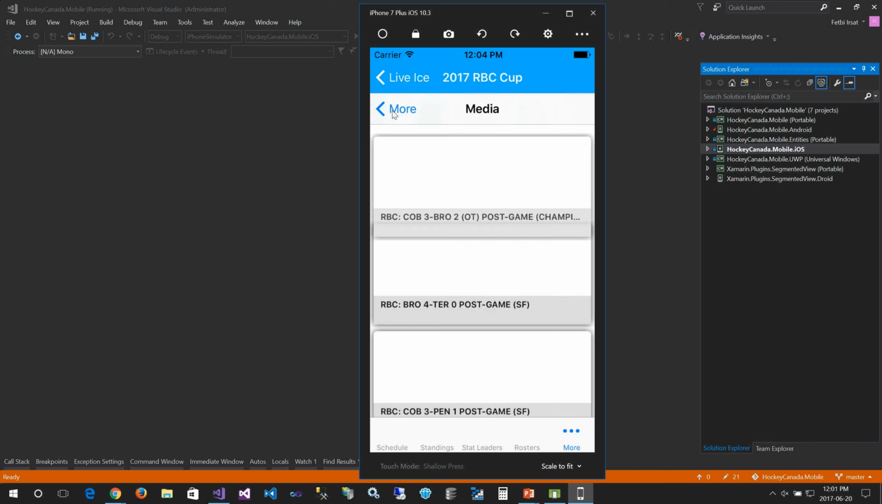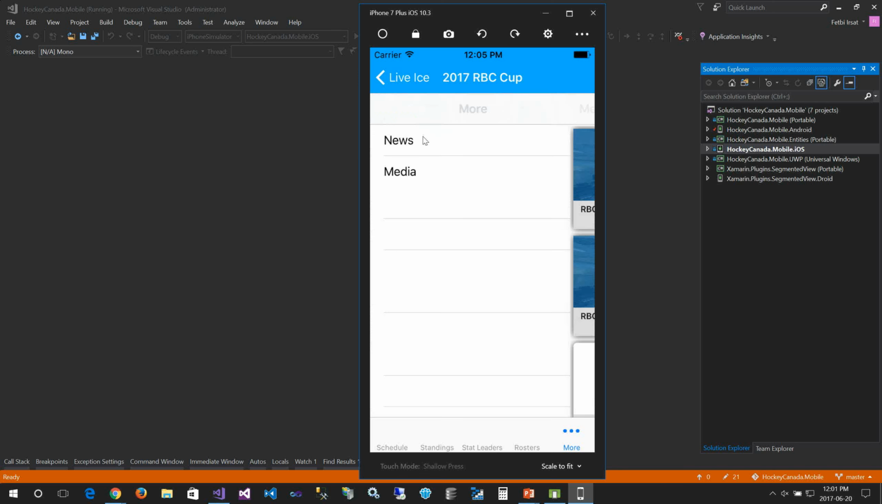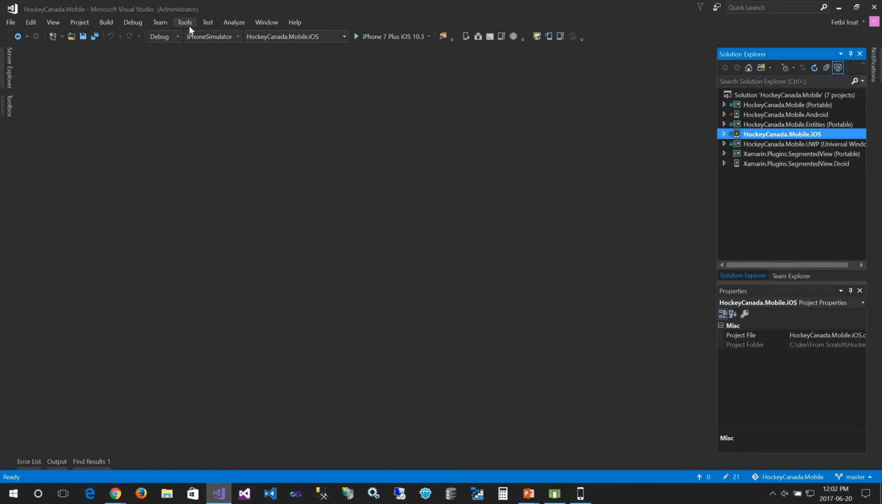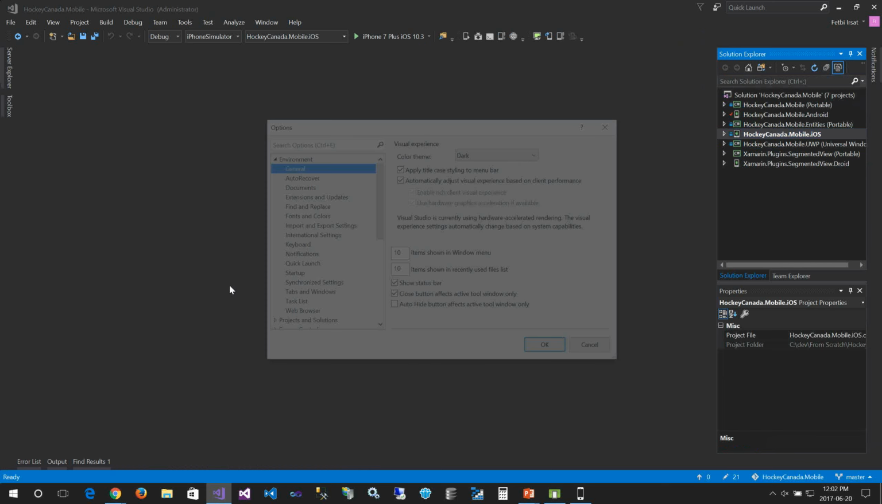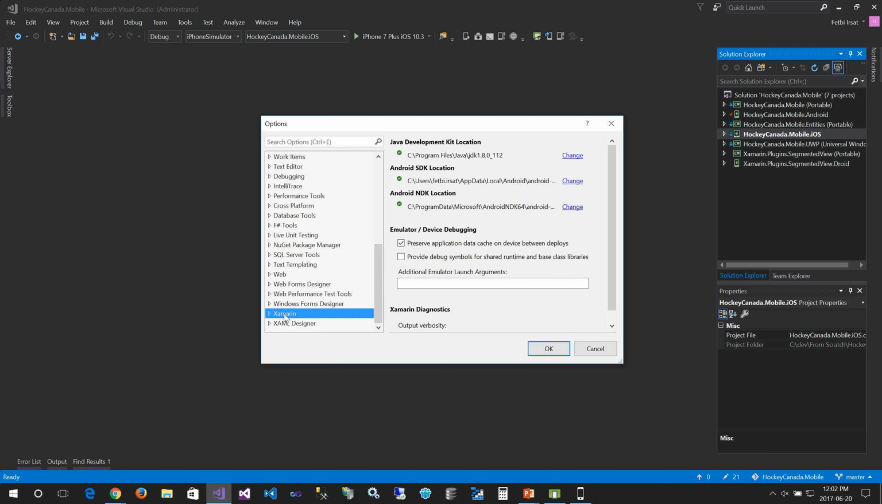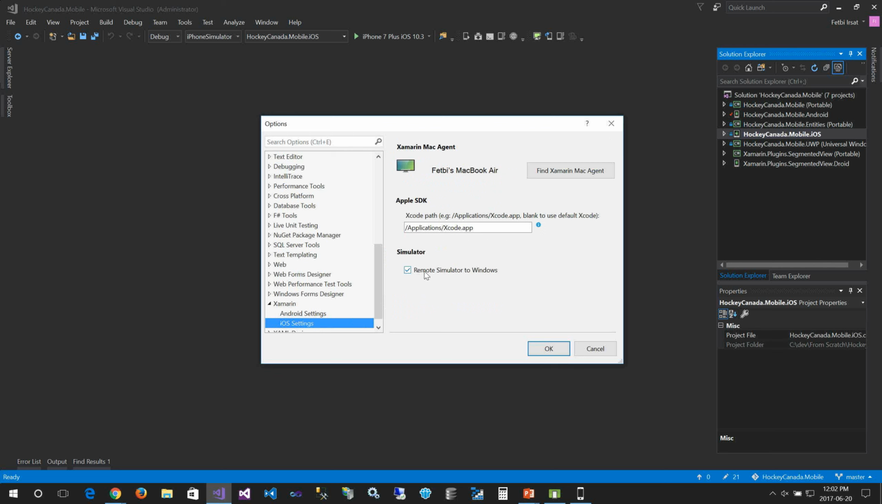While you're waiting, there's a question. What's the name of the tool that allows you to connect to the Mac simulator? That's built into Visual Studio, and you need Visual Studio Enterprise Edition to make that work. If I stop this, go to Tools, Options, go all the way to the bottom, Xamarin. There's a setting that lets you turn on and off the iPhone simulator, or remote simulator, as they call it. And it's only available in Visual Studio Enterprise Edition.